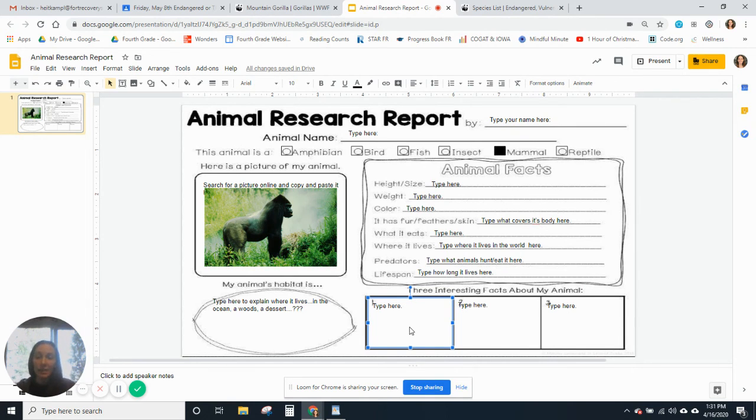Hopefully this is going to give you some more directions for how to complete this animal research report. But if you still have questions, make sure you send me an email, send me a message, and let me know, because I am here to help you. I hope you enjoy exploring some endangered or vulnerable animals, and let me know again if you need any help.